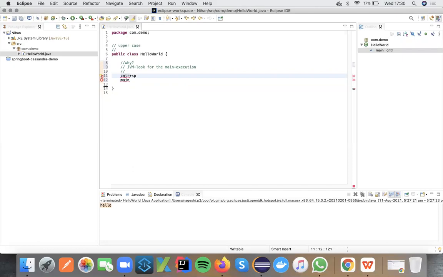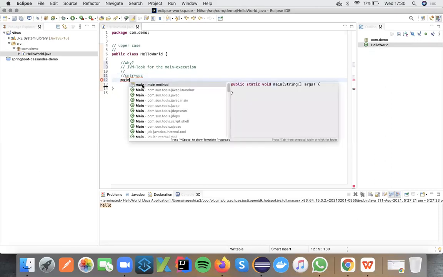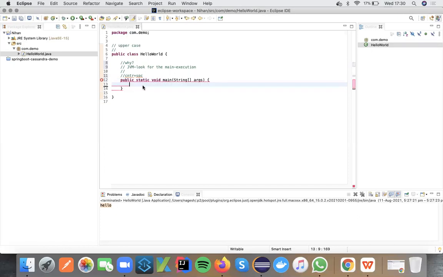Control plus space is for the main method. Just write main and press control space. When you press control space, the first recommendation you can see is the main method, so there is no need to write it out. You may get grammar mistakes, so to avoid that, type main and press control space.